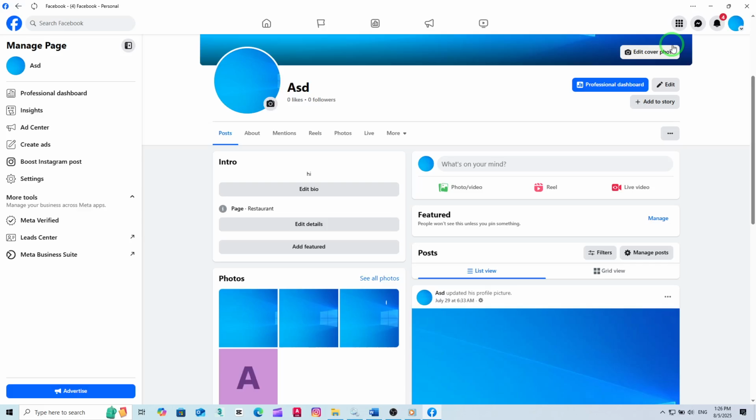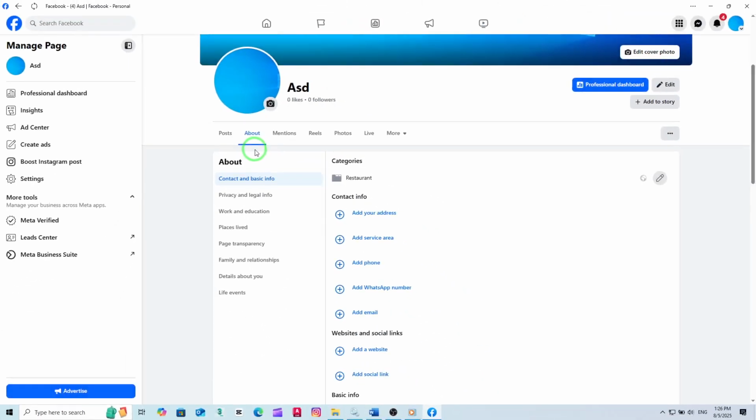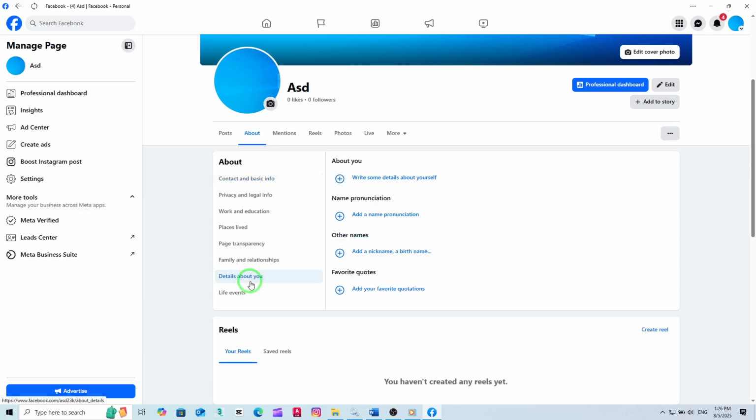When you're on your profile page, you'll see different sections available, including posts, friends, and more. What we want is the About tab, so click on that next. This section holds all the personal info and details you can share with the people who view your profile. Inside the About tab, you'll find a variety of categories, one of which is Details About You. Go ahead and select this option.